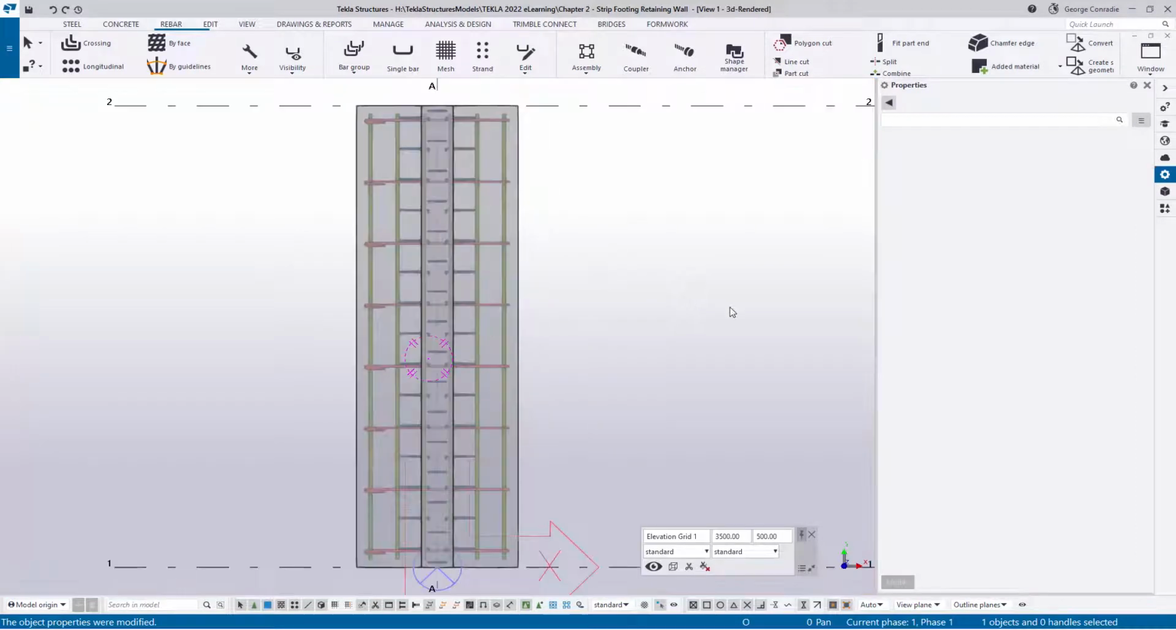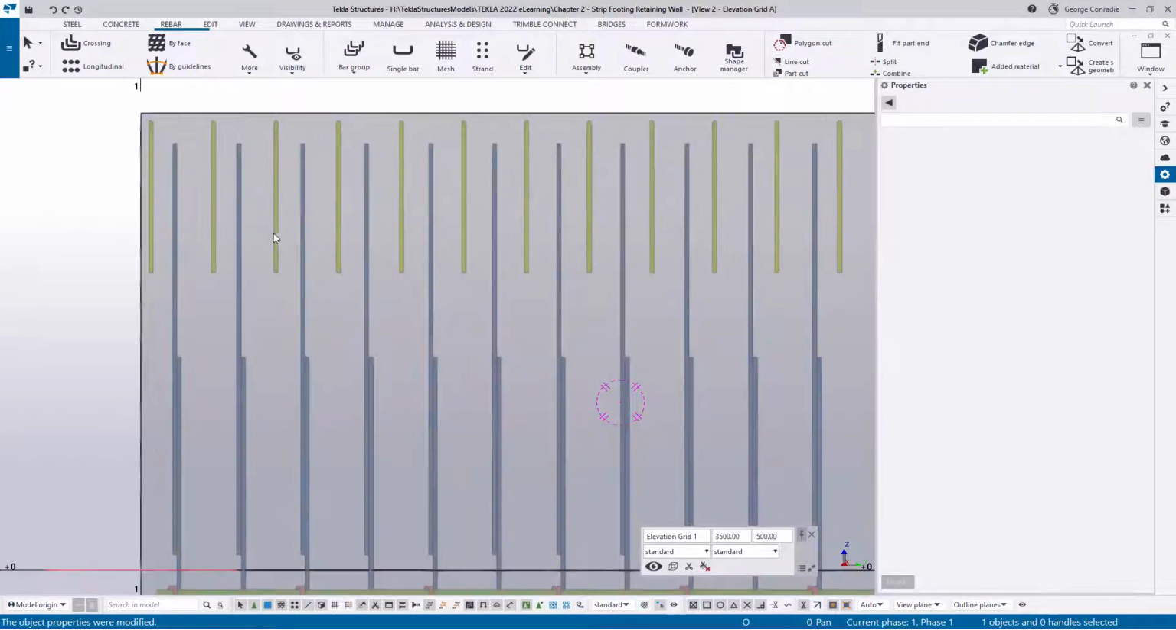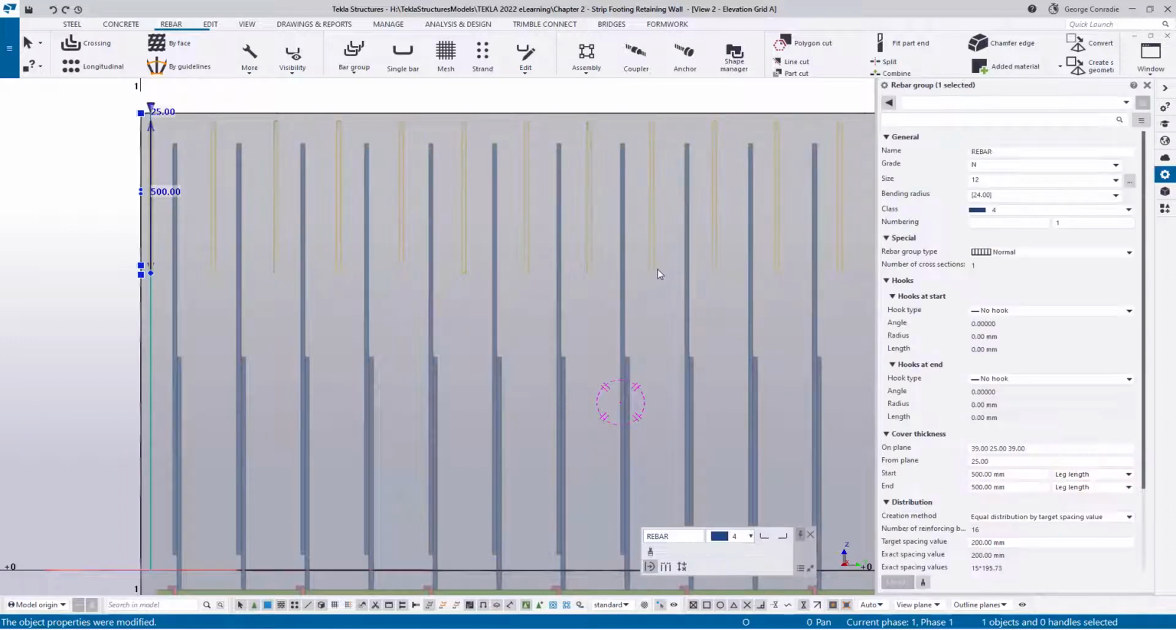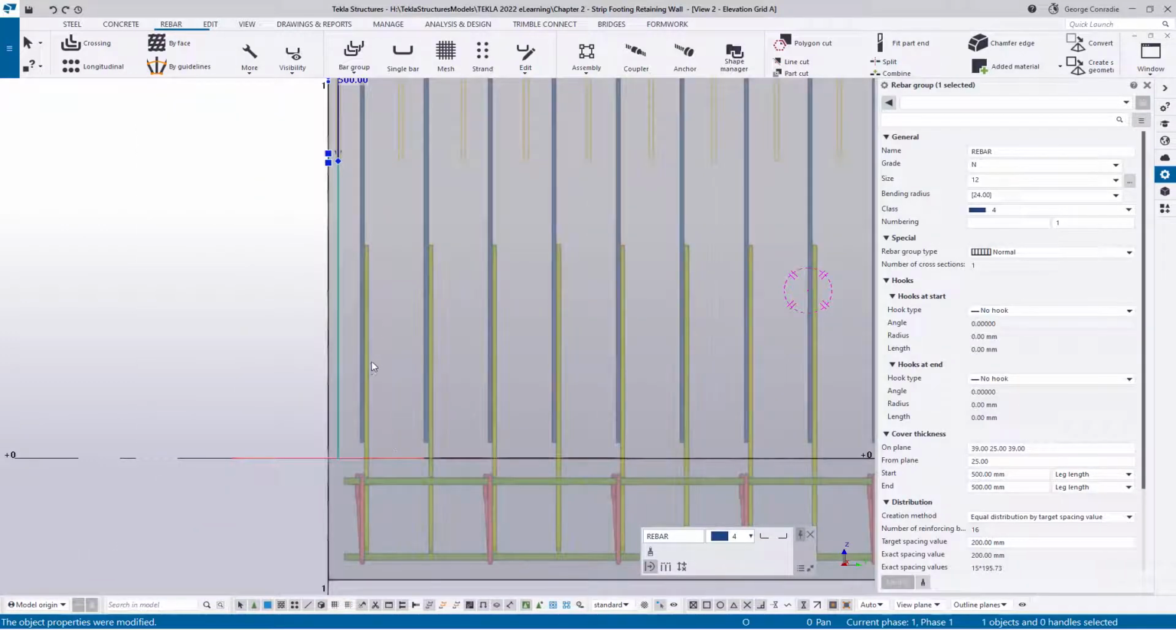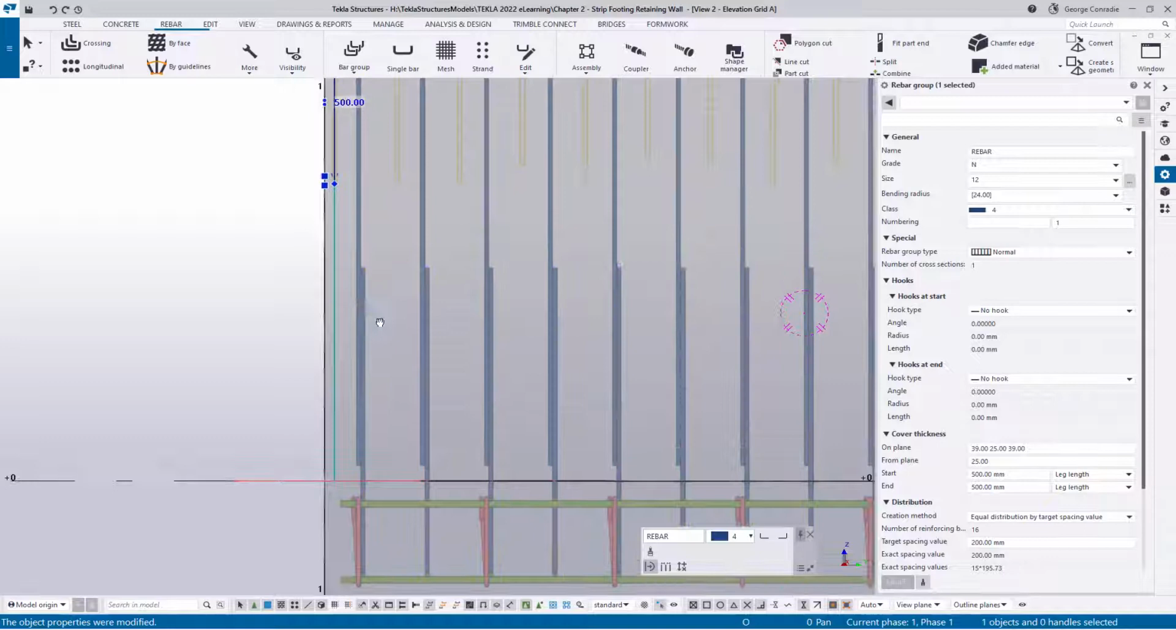So if we go to the side elevation, we have an issue with the spacing again. Now, if we look at the alignment, we wanted to align with the starter bars this time.